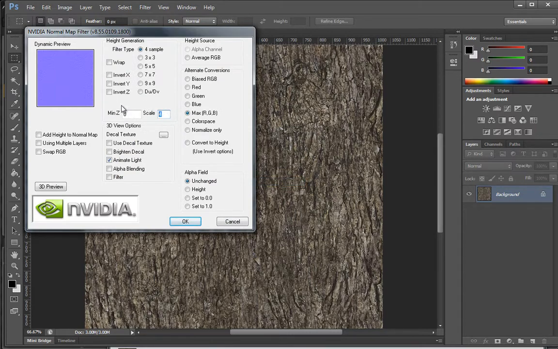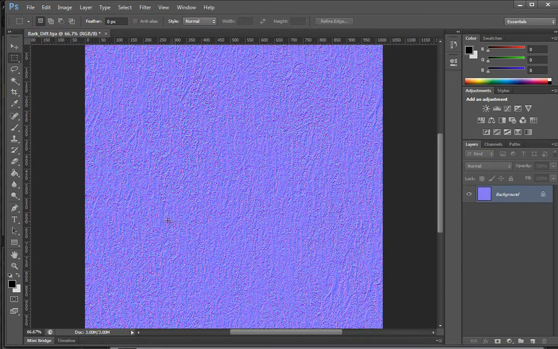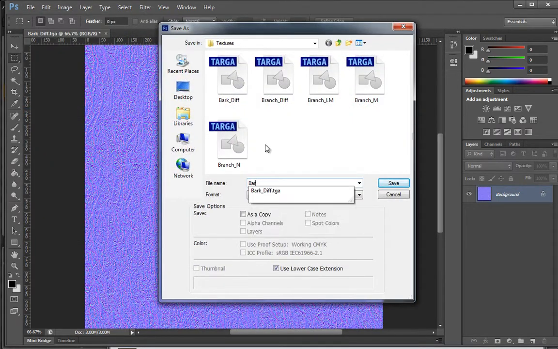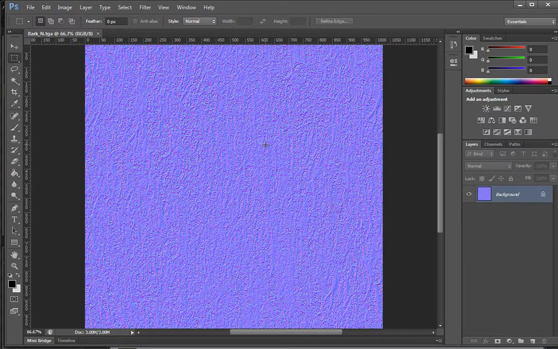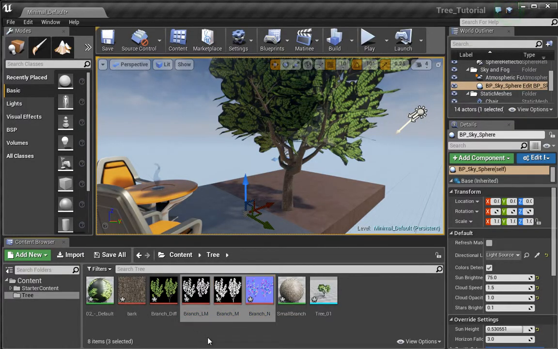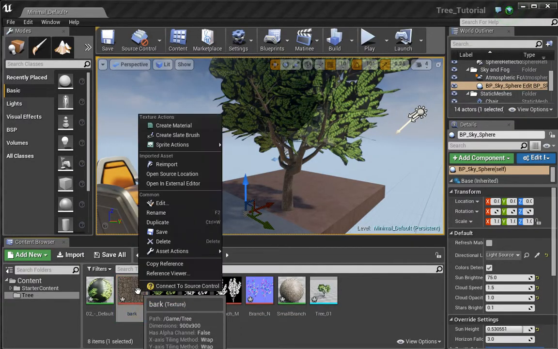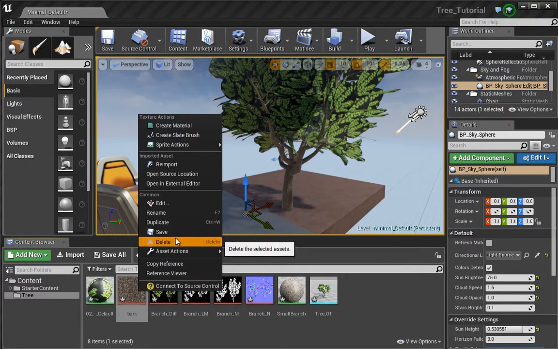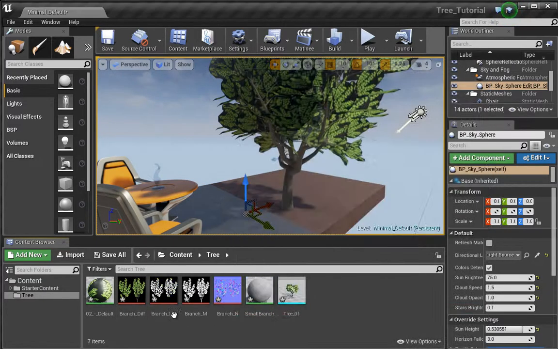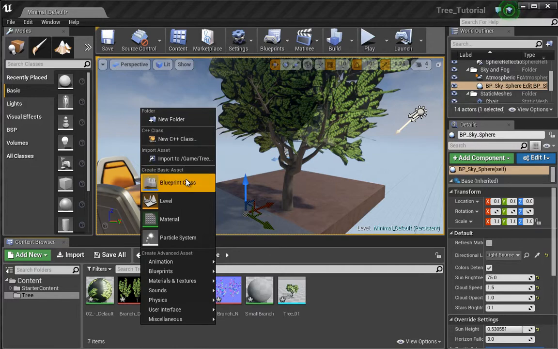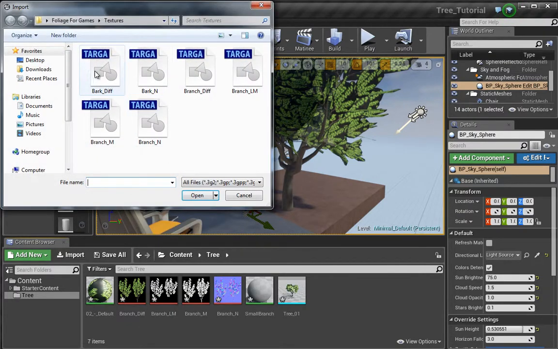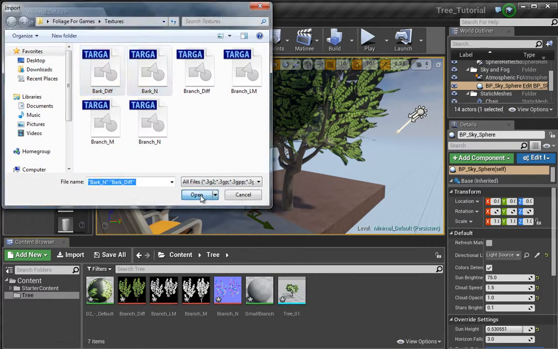and I'm going to go to filter, normal, let's see. I'm going to choose 6. Let's try about 6. Then we go file, save as, with an n for normal. There we go. So this should be ready. So what we can do is delete this, and we choose force delete, and we're going to go right click, import, and we're going to go ahead and choose back_diff, and n.